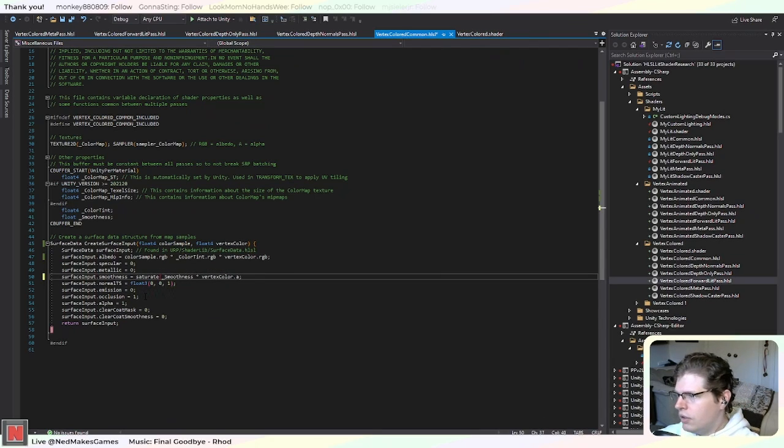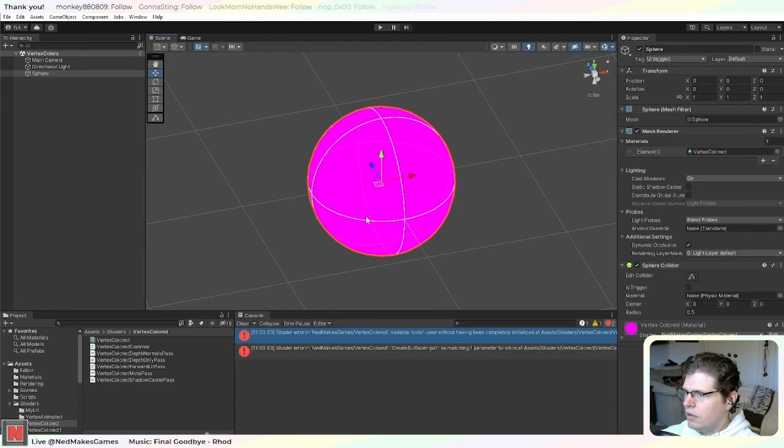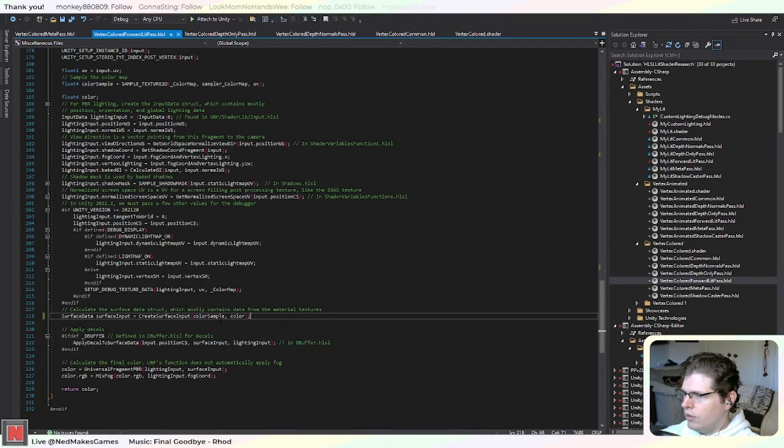So we'll saturate. I might even want to add the vertex colors to the albedo instead of multiplying, but I'm not sure what would look the best. Let's just go ahead and do that. Variable colors use. Oh, right. I have to say input.color.